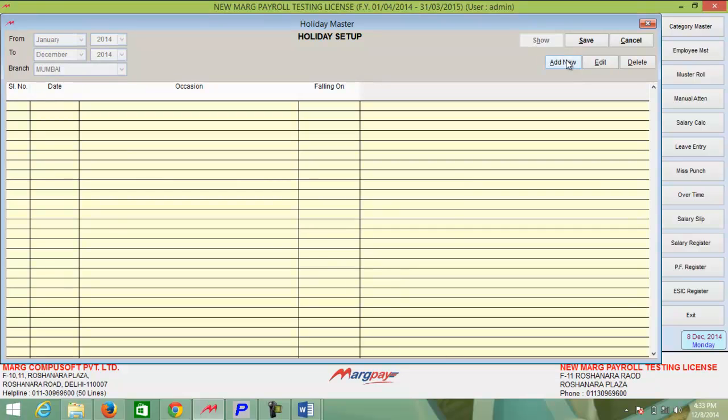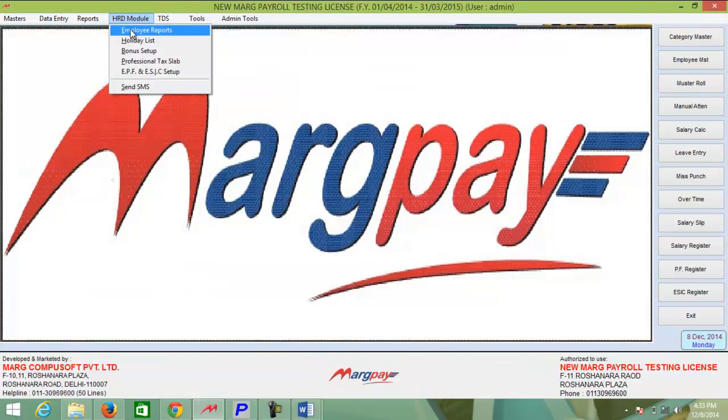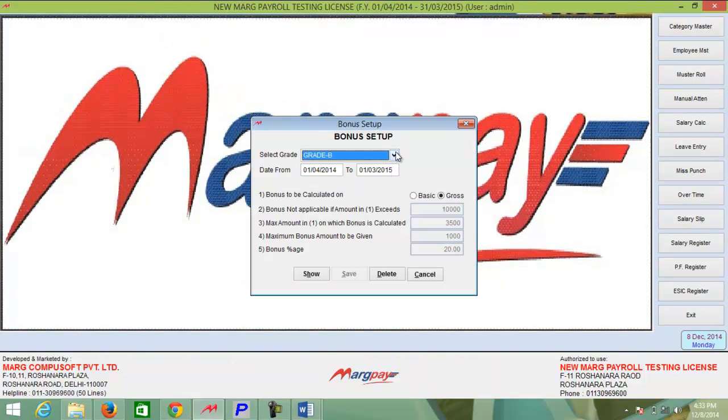Like from the add new button, you can add the holidays from here. You can just enter the date and the occasion and the new holiday has been created. Next option is the bonus setup. You can do the bonus setup from here.